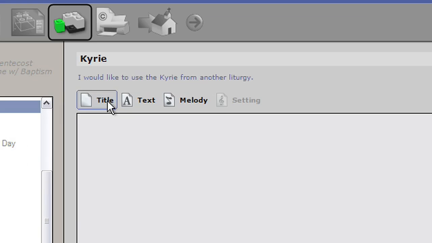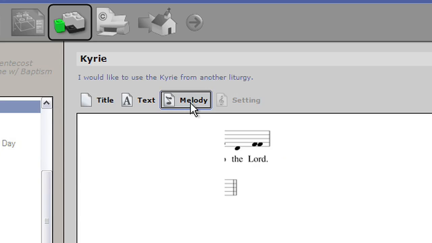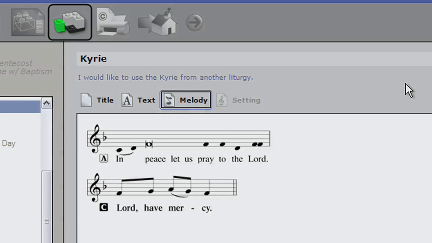In the Content step, you can preview every element in your service, and you can choose whether you'd like to see it displayed as a title, with full text, or with the melody line where available. It's easy to make these choices, and they're saved automatically as you work.